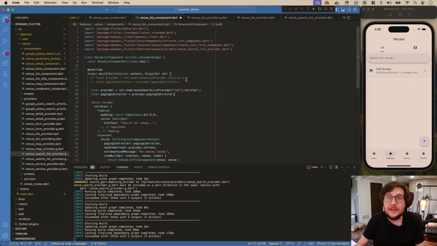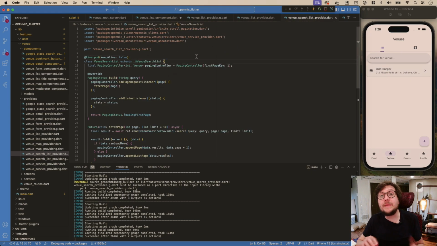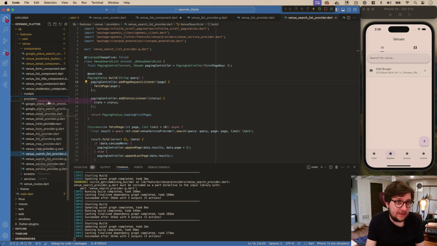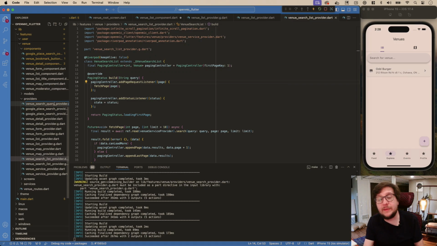So this is going to keep the state of the results. This could also probably be called venue search results provider if we wanted to. But I like lists because that's what we're using elsewhere. Now what I wanted to actually make is a venue search provider dot dart. And we can actually make this really verbose. Search query provider. We're going to have something that keeps track of what the current search query is.